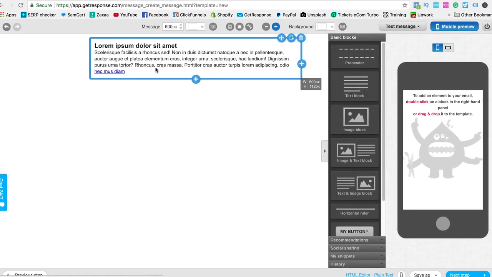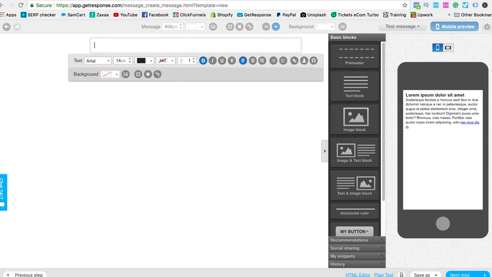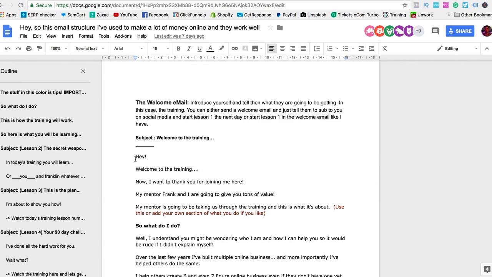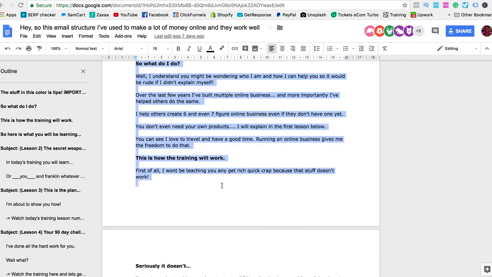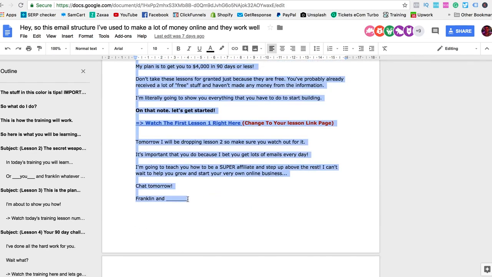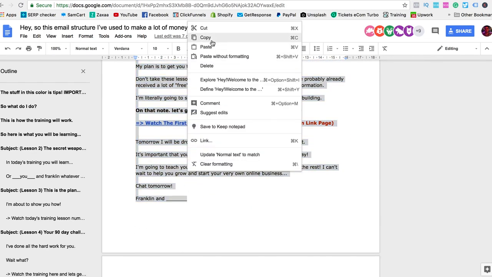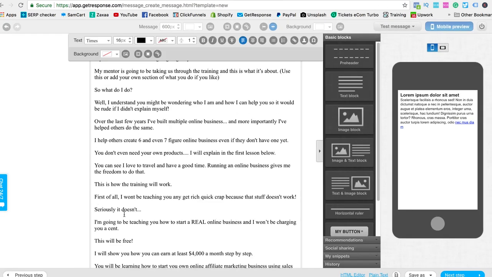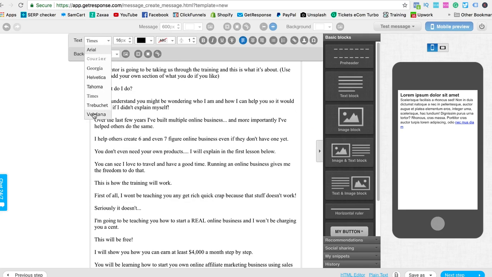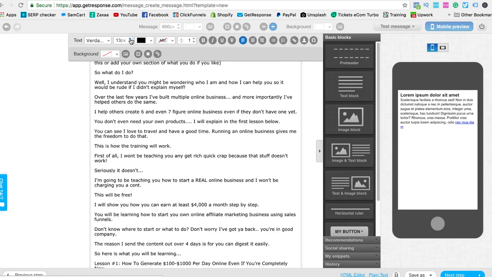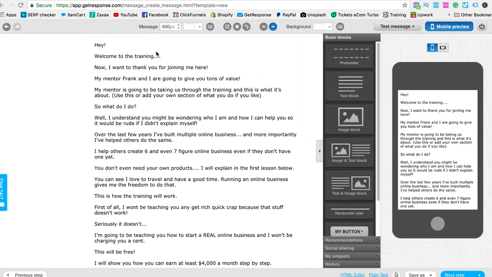You want to drag a text block into here and you want to delete everything, okay? Now you want to go back to the email that you've got, which I've given you, and go to lesson 1, which is this one, the welcome email, and you want to copy that entire thing, okay? Copy that, go back to here, and you want to paste it in here. And I recommend you change the font to the bottom one, that's a good one, and the size to about 13 or 14, okay? And this is the email.